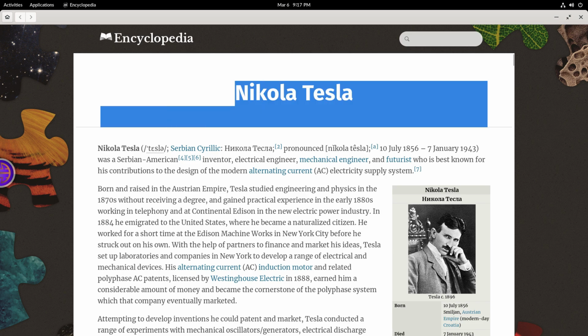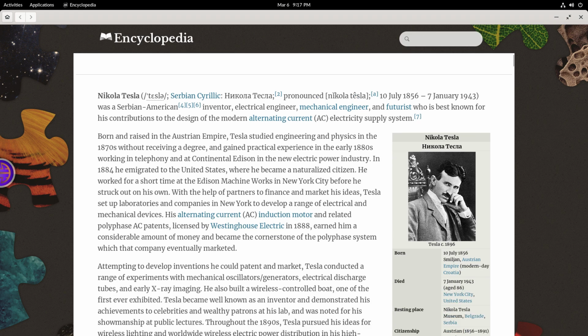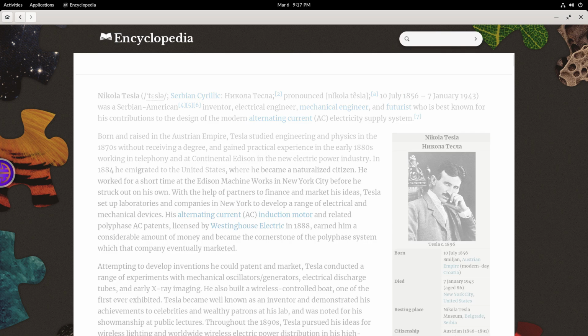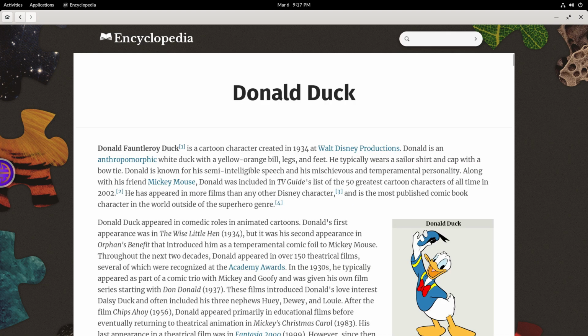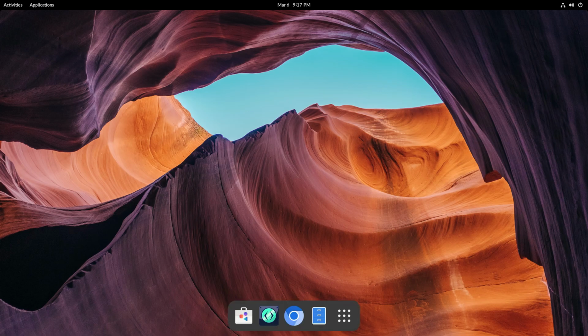I was really surprised by the scope of what you can search here. I mean, you can literally search for anything here and you get in-depth information. The Mayans, Abraham Lincoln, Nikola Tesla, our own Linus Torvalds, Jupiter, Donald Duck, you can find anything you want here. We'll talk about it in a second. Endless OS also comes with a decent selection of desktop backgrounds so you can quickly personalize it.